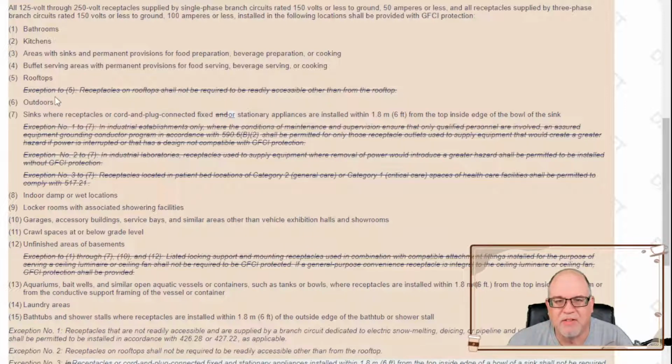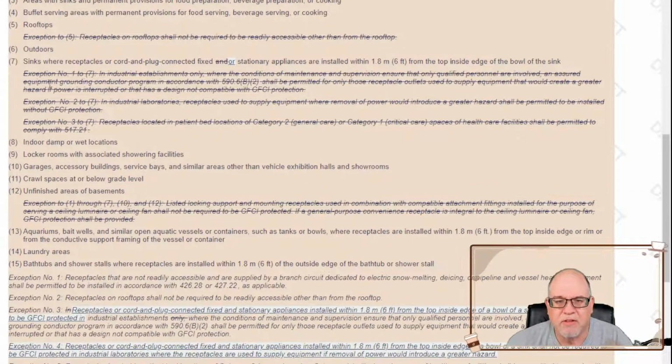Rooftops. We used to have an exception that says receptacles on rooftops shall not be required to be readily accessible other than from the rooftop. Looks like they moved that exception now. It just says rooftops in general. Okay. Sinks. All right. So it says sinks changed, got rid of all these exceptions so far.